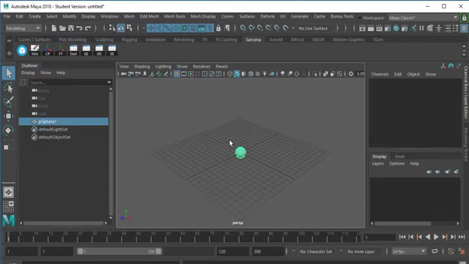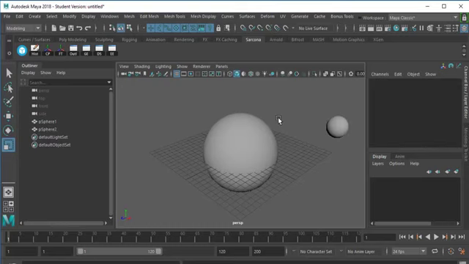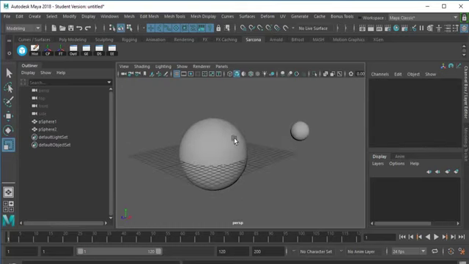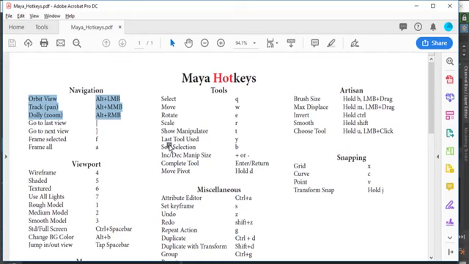Framing objects. So if I have an item here, I can hit A to frame all so I can see everything. Or I can grab an item and hit F and it'll frame just that one item. Again, very helpful to be able to get to where you're needing to get to.